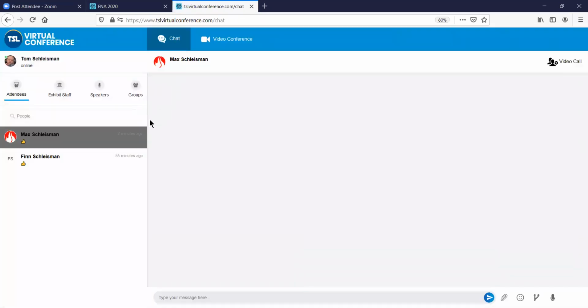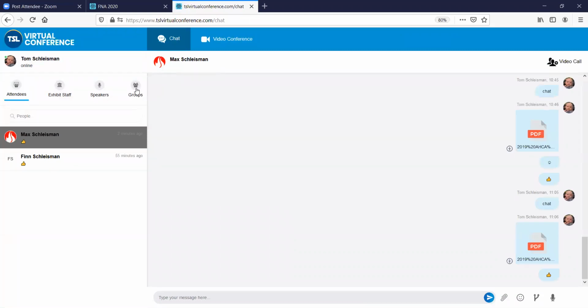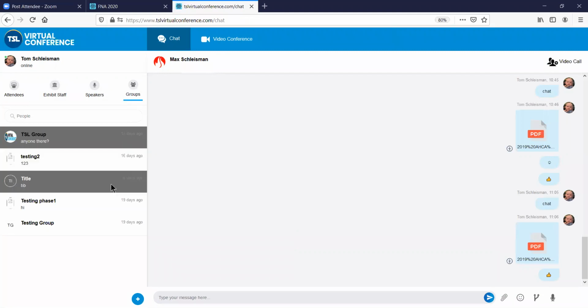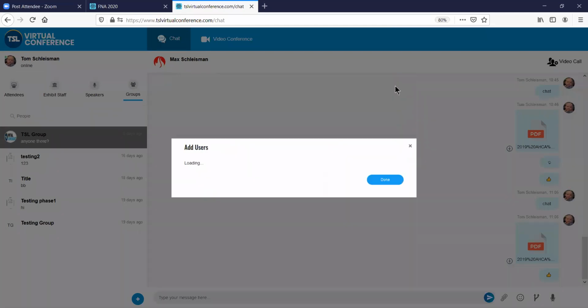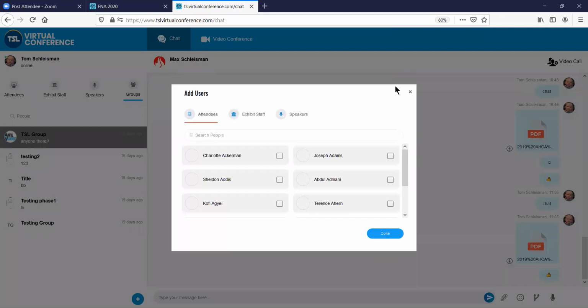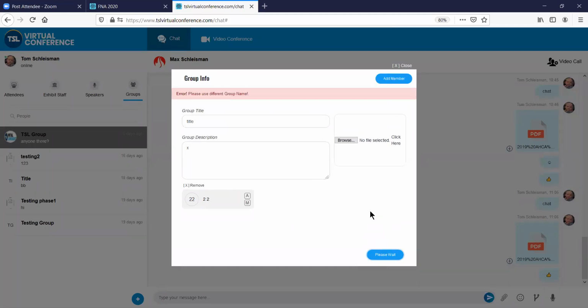One more thing about chat, you're going to be able to add groups, and you kind of do that in the same way. You're just going to click on groups, and you're going to click plus, enter the title of the group, description of the group. You can put a picture in there, and then you can add members to your group just like you did in a conference call. Add them by attendees, and save it.